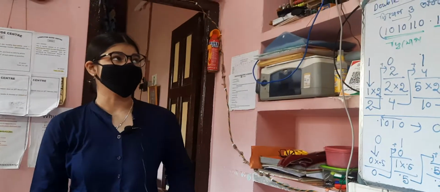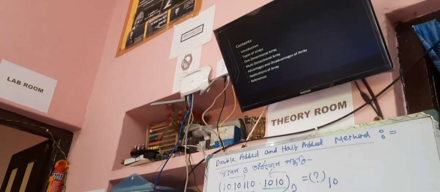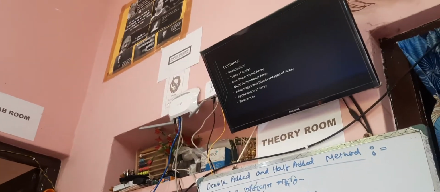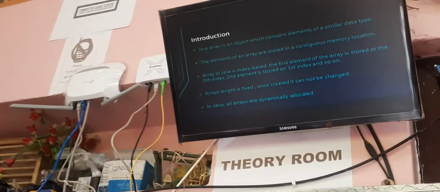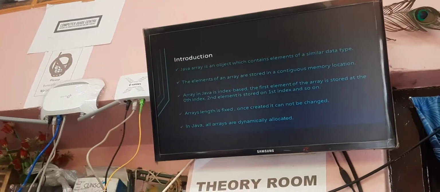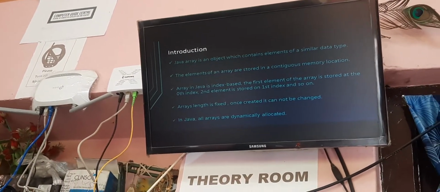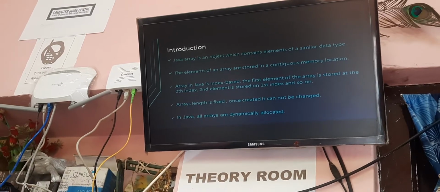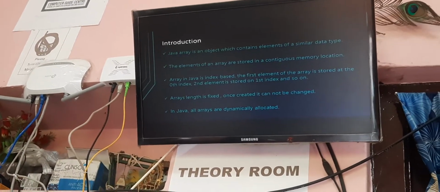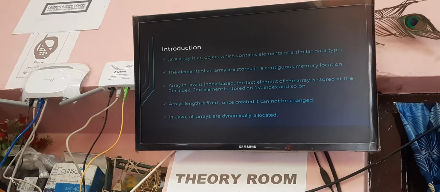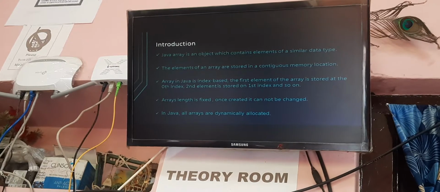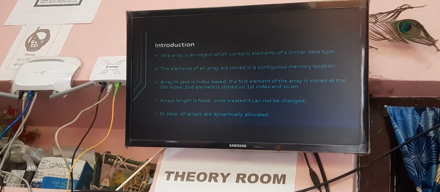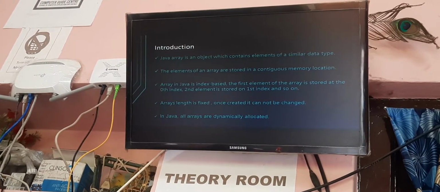So here are the contents: types of arrays, one-dimensional array, multi-dimensional array, and so on. So let us start with the introduction first. What is an array? An array is a structure to store different values of the same data type in a contiguous memory location. An array in Java is index based. The first element of the array is stored in the 0th index, the second element is stored in the first index, and so on. In Java, all arrays are dynamically allocated.